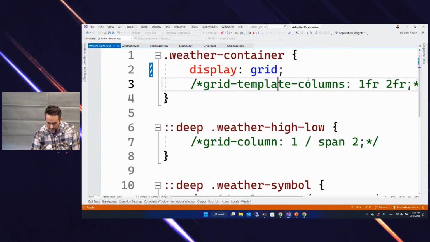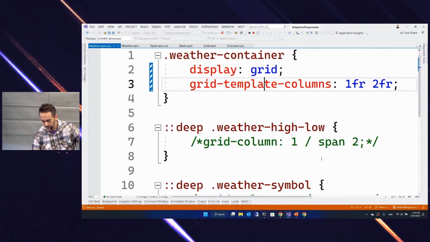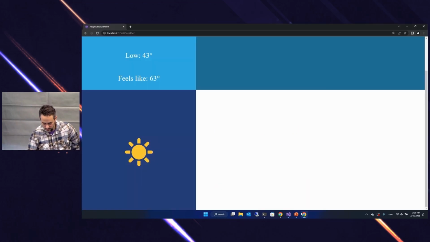So we'll go back again and we'll say grid column templates. And I want the second column to be twice the size as the first column. So it's 1 fraction by 2 fractions. And I get that. And that's not what I want. That doesn't look great. So what's happening here?